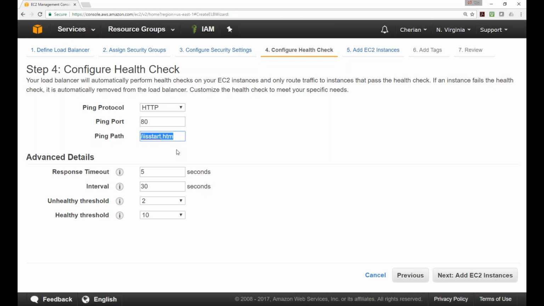Isn't it? If it is not, then the ELB is going to mark that node down. So I'm just putting that file. Now there are some advanced settings, like response time. If the site is not responding in 5 seconds, 30 seconds interval, you can configure how many times it should wait and things like that.